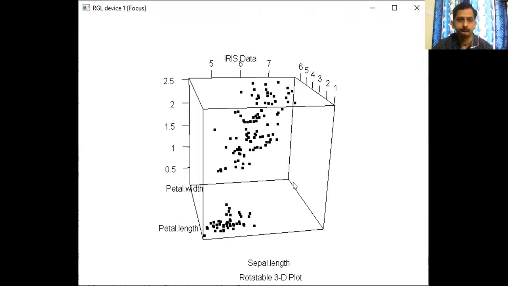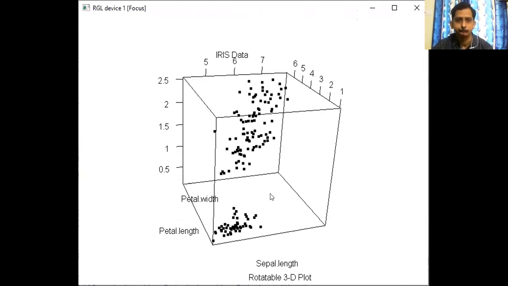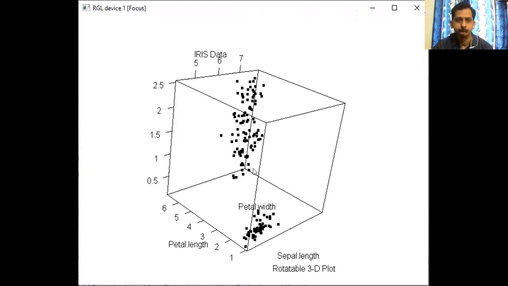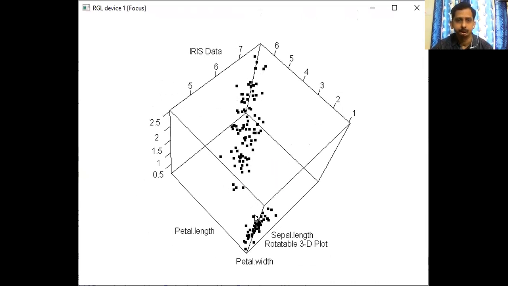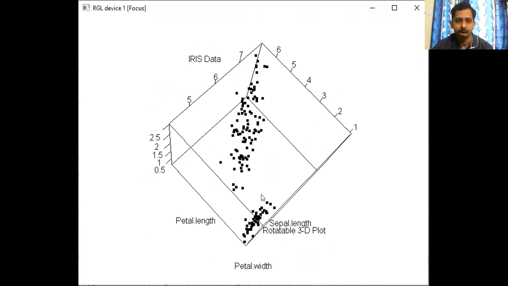Okay, now I can rotate. I can see from the top angle the dispersion of the data points pertaining to one particular species, one trajectory, and the other one is another trajectory. This is sepal length, the vertical axis is petal width, and the other horizontal axis is petal length. So it is spread around the sepal length.